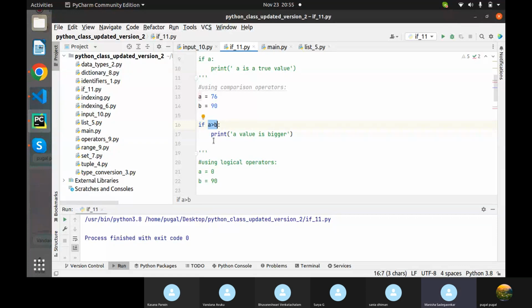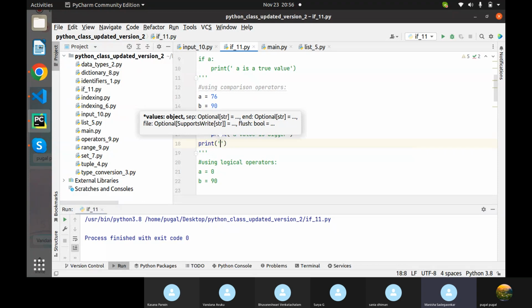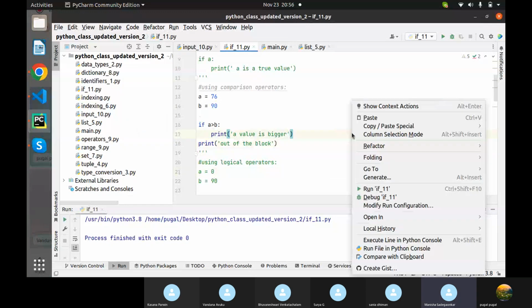Okay. So as somebody said, what if we print something here? Is it going to execute or not? Somebody have an answer for that? It is going to execute. So if I run, what kind of result will we see? Out of the block.